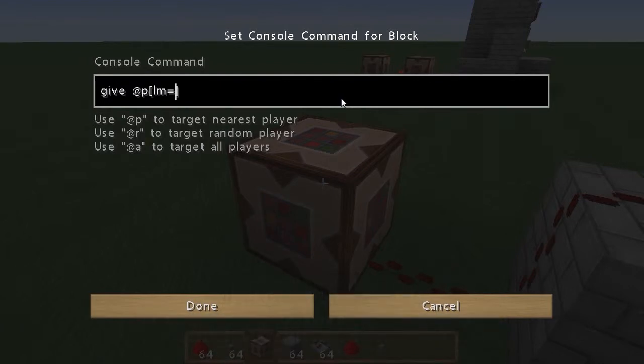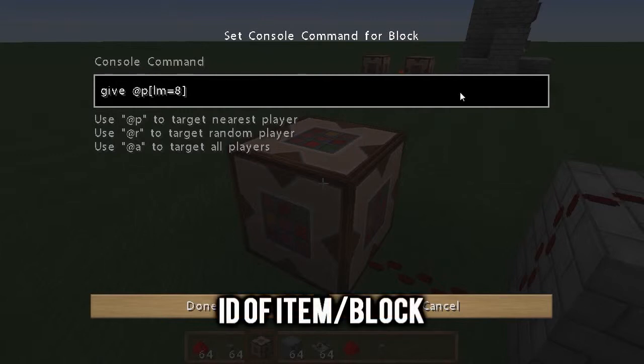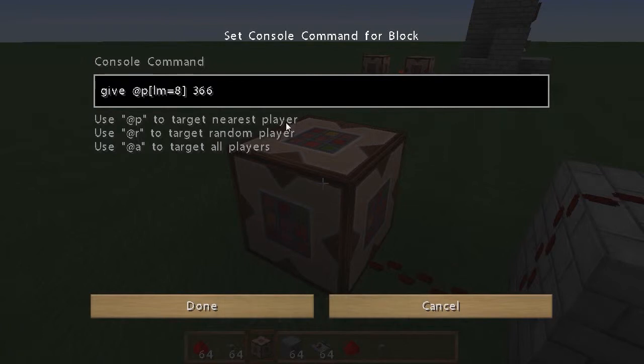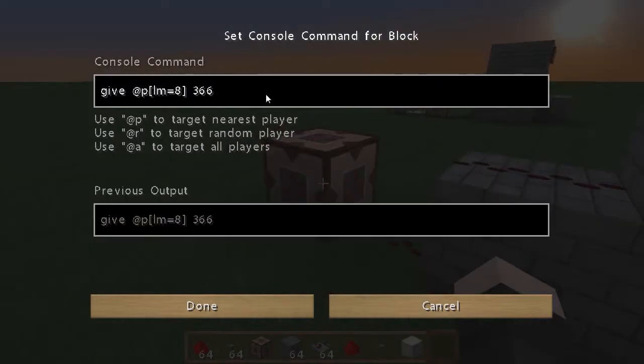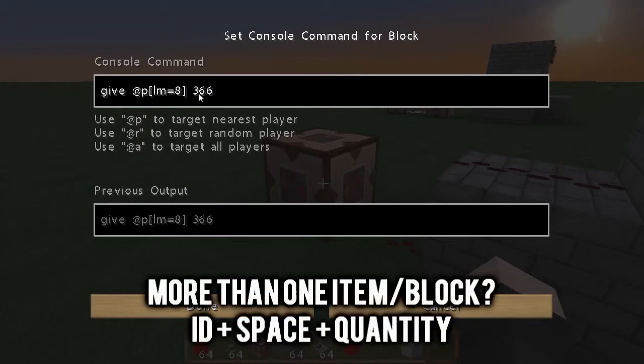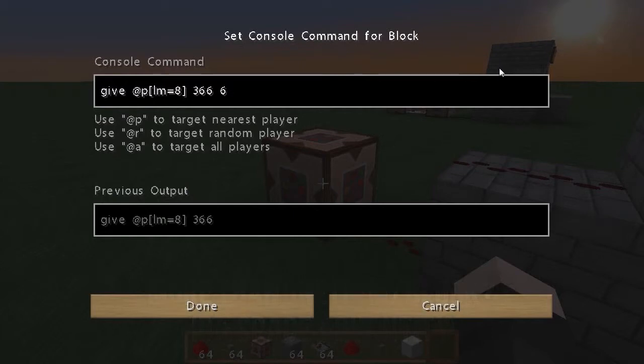And let's say we want our chicken to actually be worth 8 levels of XP, we put LM equals 8. Then after this square bracket we put space, and then we put the ID of the item we want. So I want chicken and I believe that is 366 in ID. If you'd like more than one item to be returned, so if you want, like, let's say 6 pieces of chicken to be returned, we have the ID, then you put space and then the amount you want to be returned, so I'll put 6.